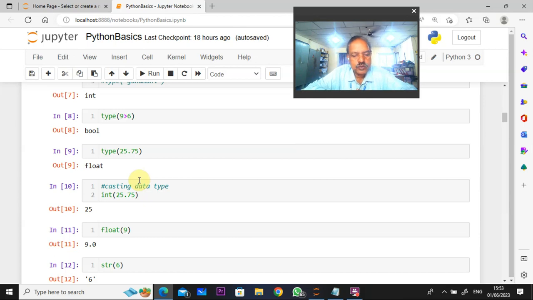So I want to convert to integer. So what do I do? Using int in the browser method, I am writing 25.75. Then what will it convert to? It will convert to the whole number, that is 25. The point 75 it will not take. Okay, so it is converted to integer.